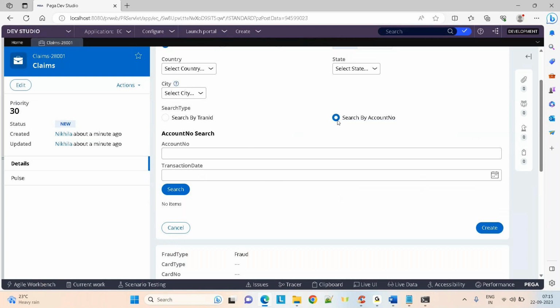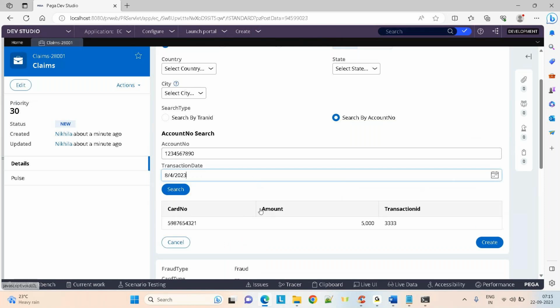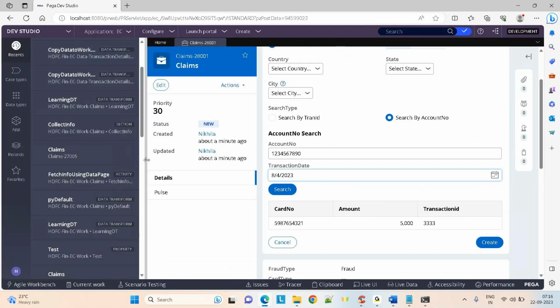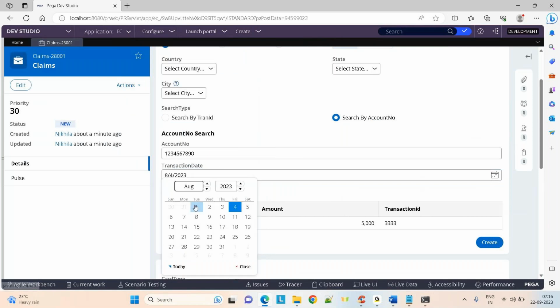When you hit on the search, okay, no need to hit on the search button. You're just getting the data like this, right? So here you may get multiple rows of data like this.